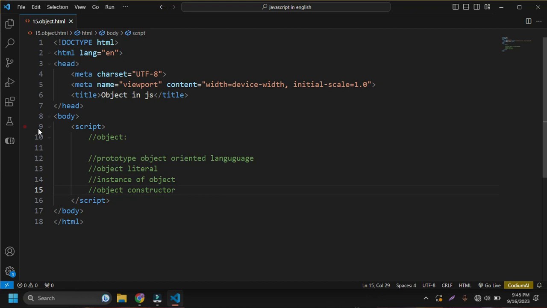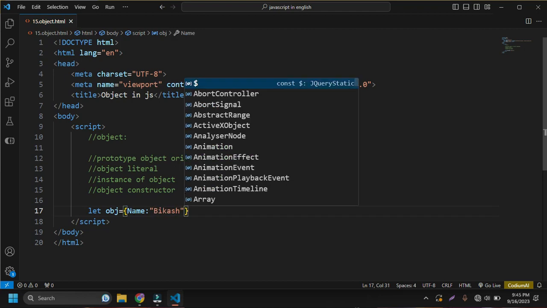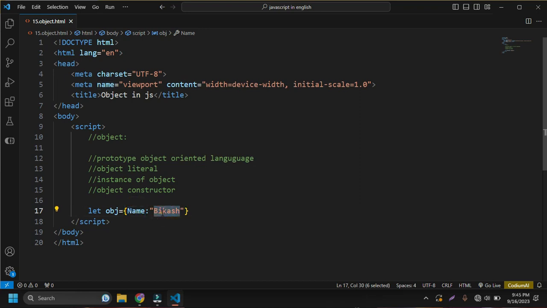First of all, let's discuss the object literal. This object literal depends upon key-value pairs. And what is a key-value pair? Let's see here. This is my variable. We can use the let, const, or var keyword to represent the variable, right? So I'm writing let obj, my reference variable, equal to curly braces, and inside the curly braces I'm writing name: Vikas. You can see that name is the key and Vikas is the value.